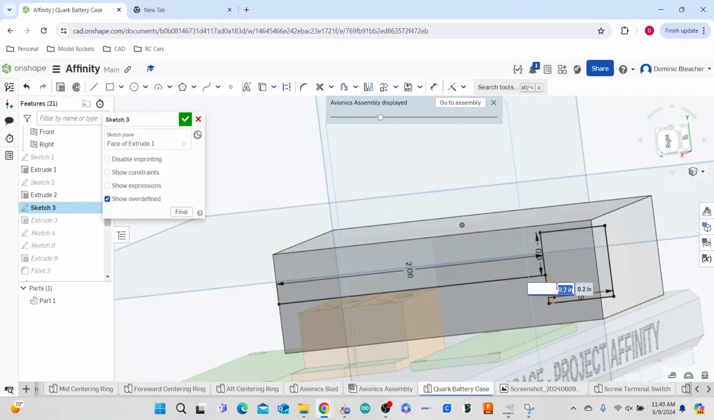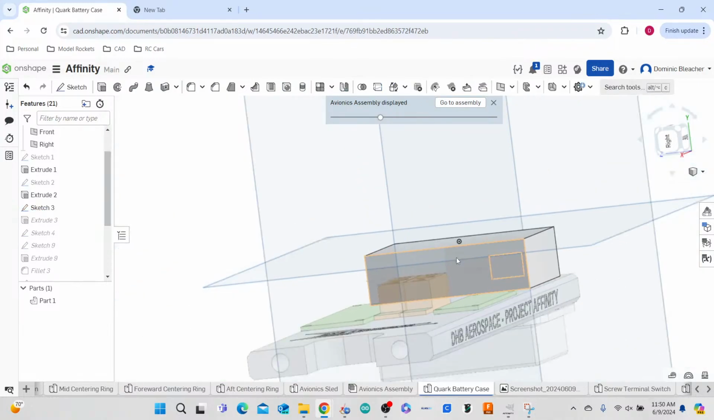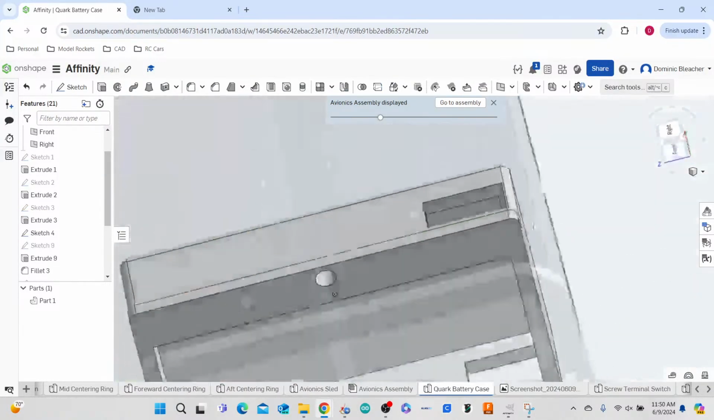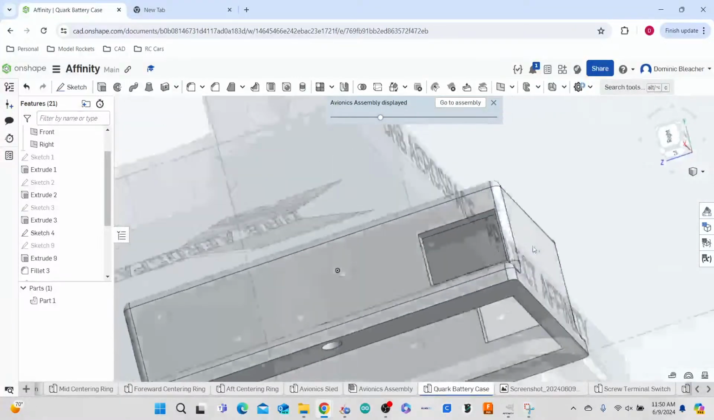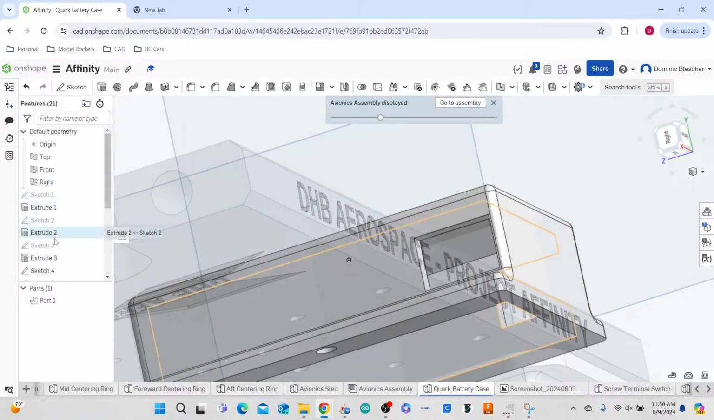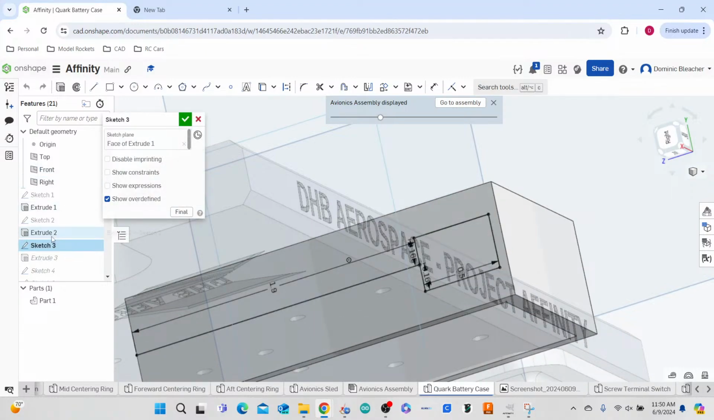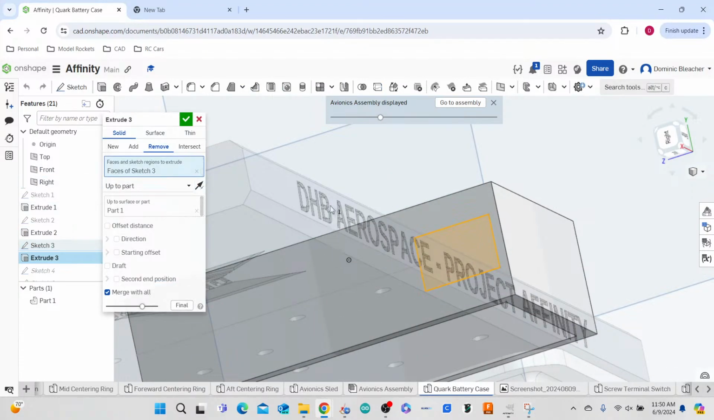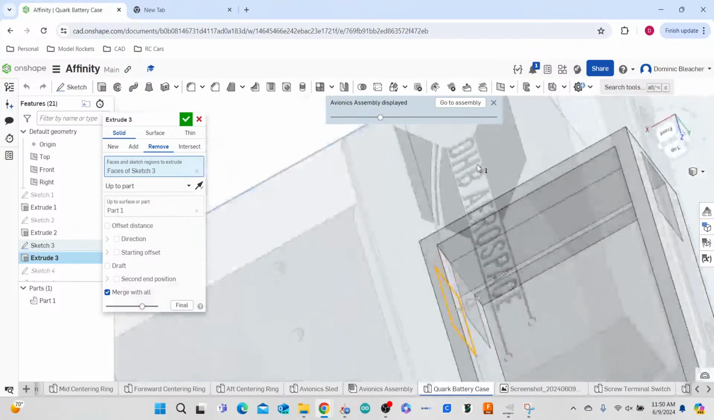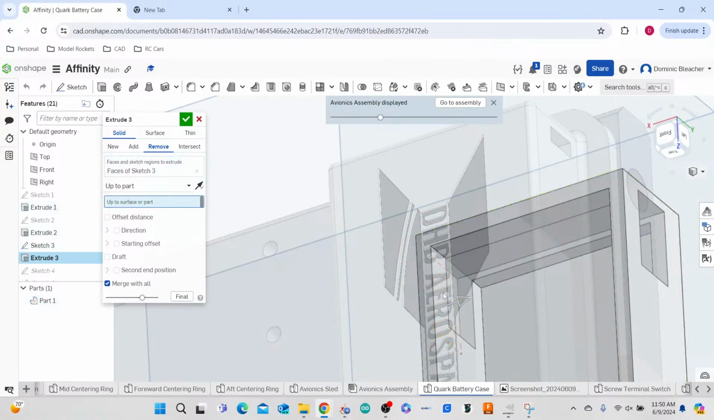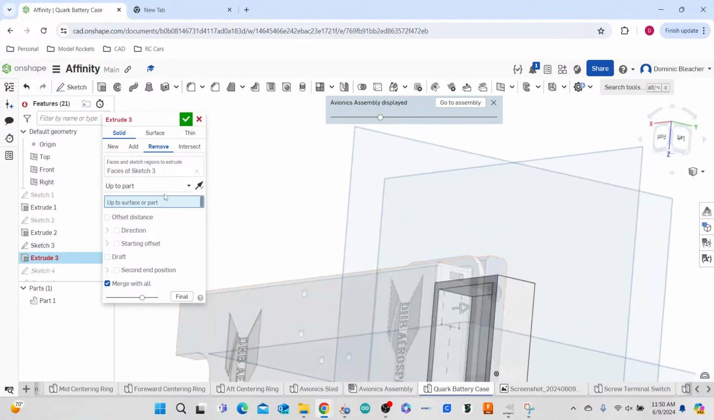And then we'll do 0.165 and 0.165. And now I can move you back, way back. 1.9. 1.9. Alright. Boom. Oh, what the? Oh, my bad. Not doing, oh, up to part. Well, that ain't right. To face.